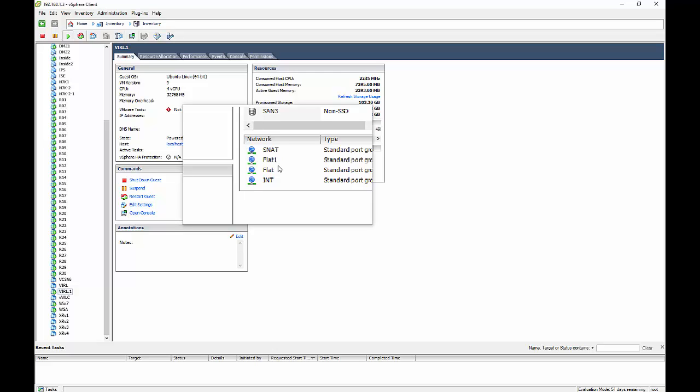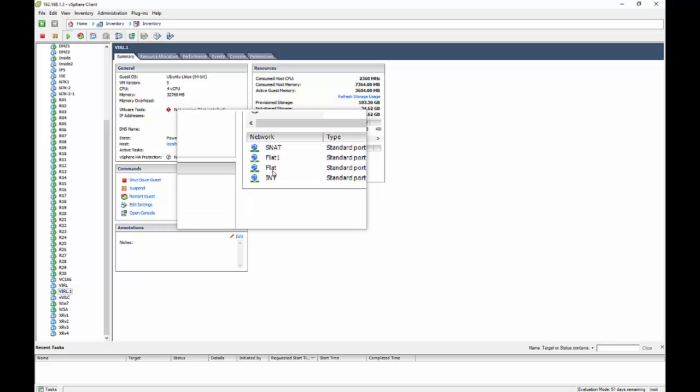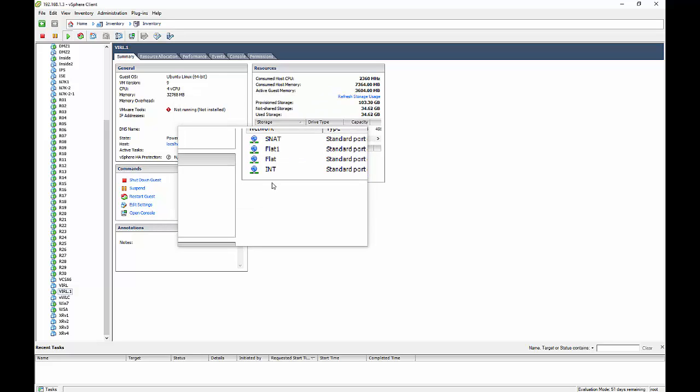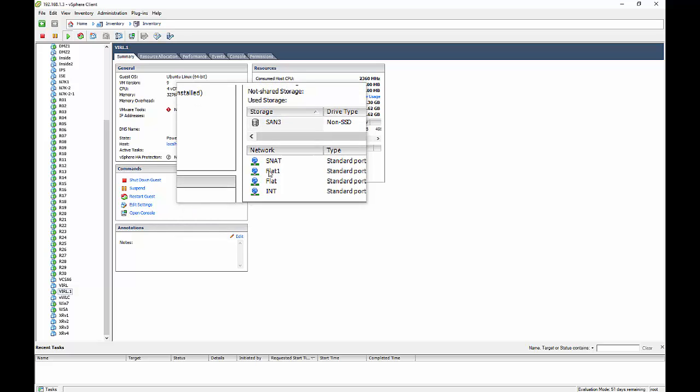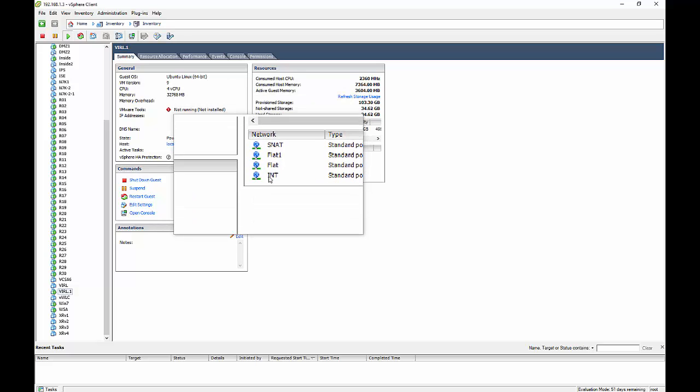Now, flat is a label for easy identification for you and I. We're human. You could turn flat into binary if you wanted to, but flat is easier to read for you and I. Flat is the name of the port group: flat, flat1, SNAT, and INT. The drawback to this, though, is that when you're going through your setup, all of these guys right here are actually in the same VLAN.